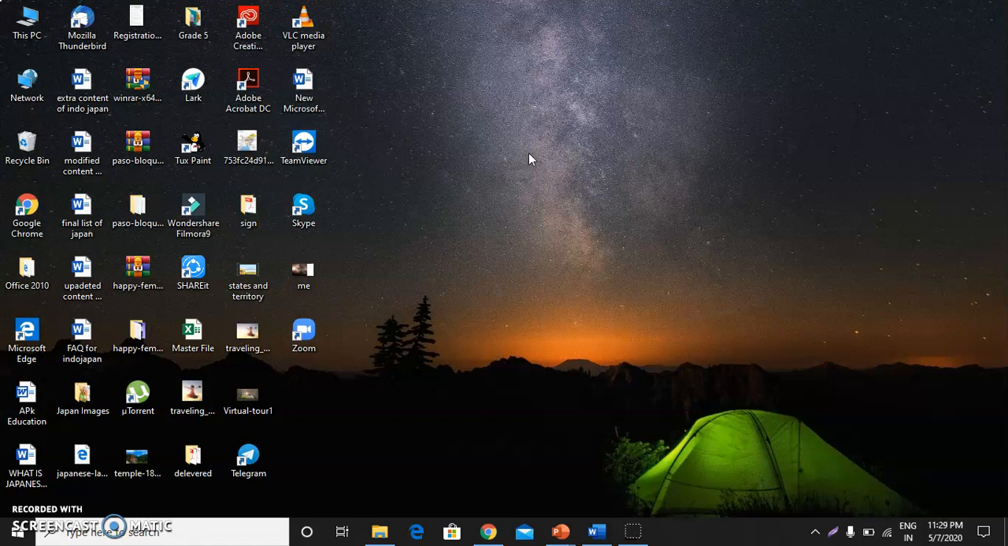I simply take my cursor onto any icon and press the left key. This icon is highlighted, so it has become selected. If I take my cursor somewhere else, it will get deselected.